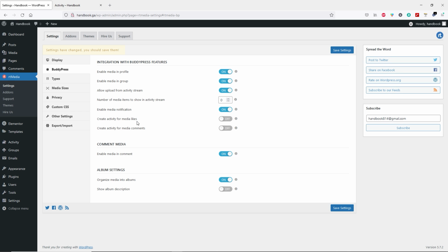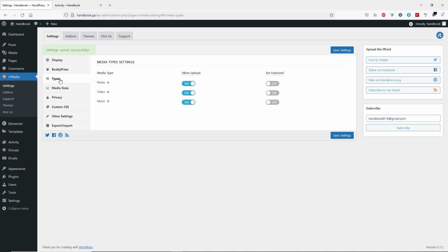Create activity for media likes, which is good. Create activity for media comments, that's good as well. And then click on save changes, and now go ahead, click on types. What type of media do you want to allow a new user to upload on your website? If you want to allow only photos, make sure you enable only photos and disable videos and music, right?